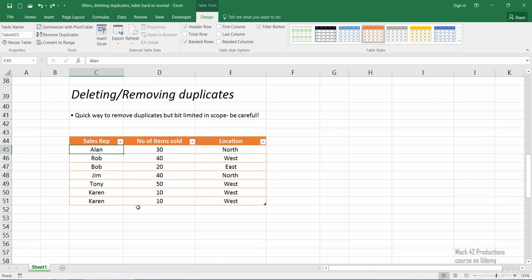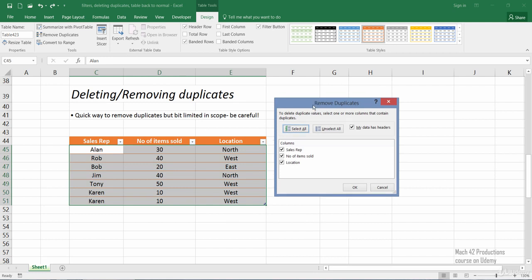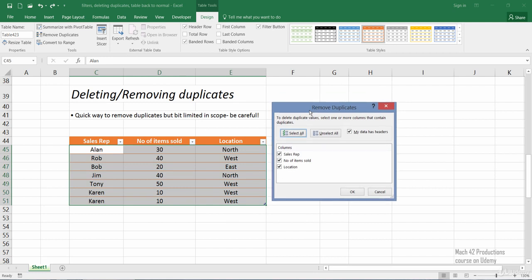Now I'm just going to undo that and show you another use for this tool and how it works when you select, for example, just one column. So we're telling Microsoft Excel to delete duplicate values in this table. And in the previous example we just did, we had all three columns ticked.